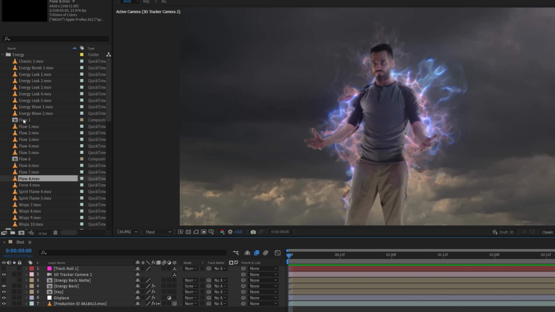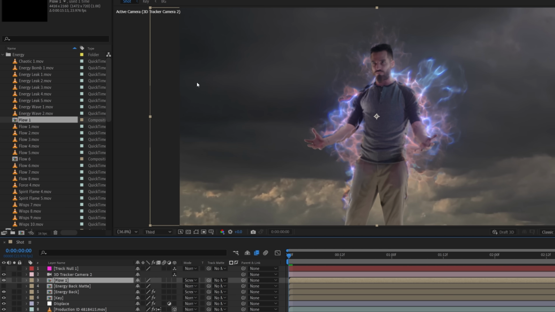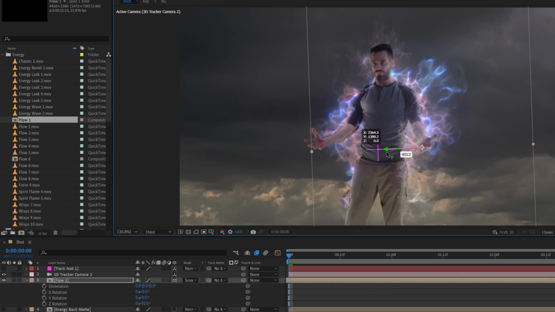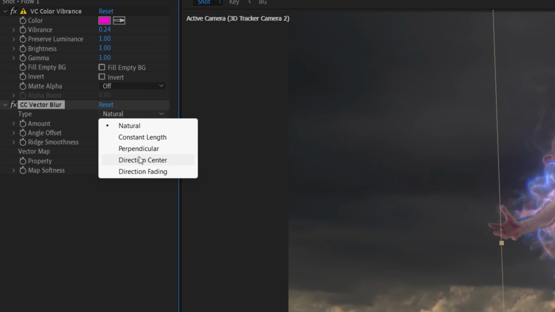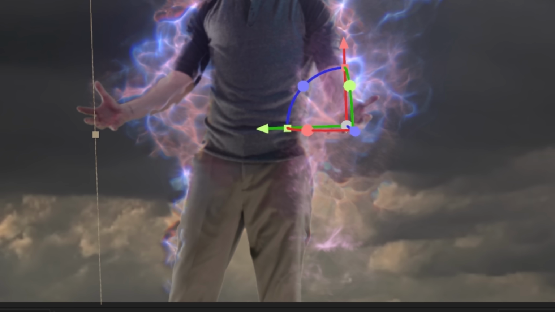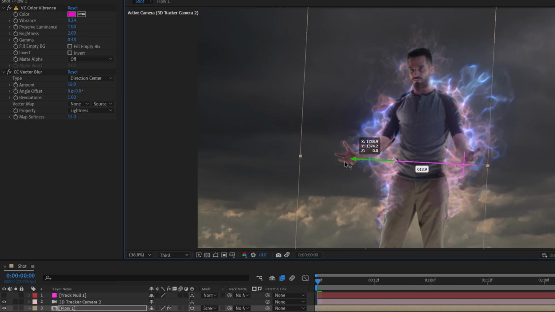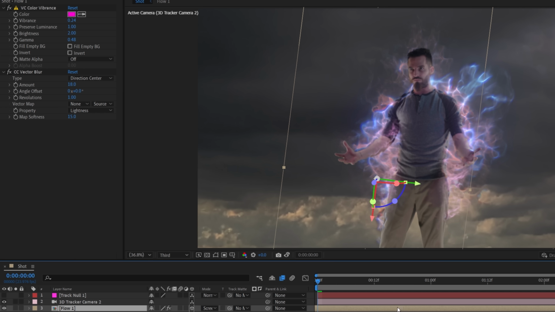In our main comp, we'll drop in flow 1 and like before, set to screen, move in the timeline, make 3D, change position, scale, rotation, add color, and this time we'll use a vector blur with the direction center setting to kind of smear the detail a bit. With the duplicate, we'll place on the other side, move in the timeline, and change the color.